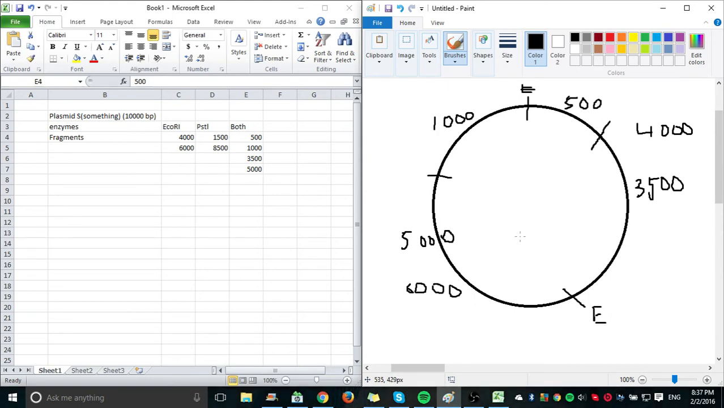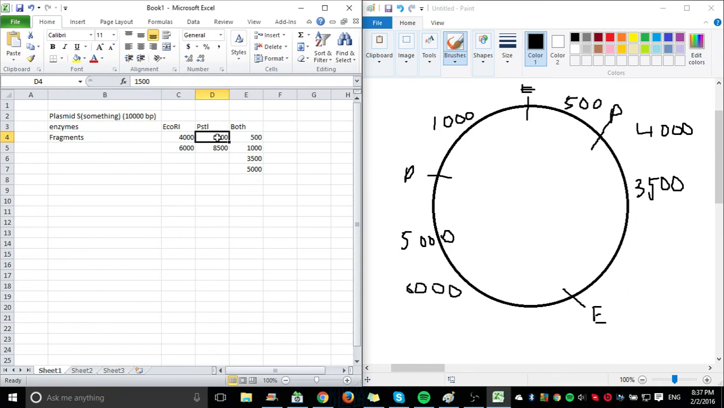Okay, so that was basically a brief tutorial on how you would break them down. So this is P, and this one would be P. And to check your work, you can just add these numbers together and check that they all check out. So 1,000 plus 500 adds up to that one. 3,000 plus 500 plus 3,500 adds up to 4,000.